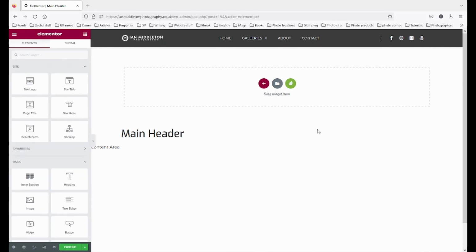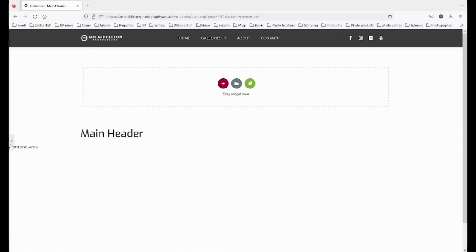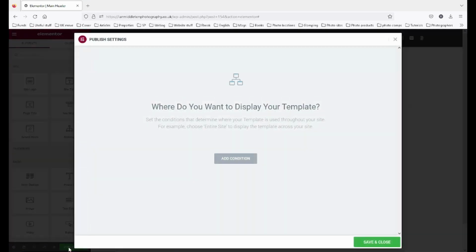So once everything's ready, if you're happy with how your header looks, you can preview like this. If everything's ready, then go ahead and click Publish. Add a condition. Now this is where you want to display your template. In this case, because it's the header, you want to display it across the entire site. Otherwise, you've got other options down here in the pull down bar.